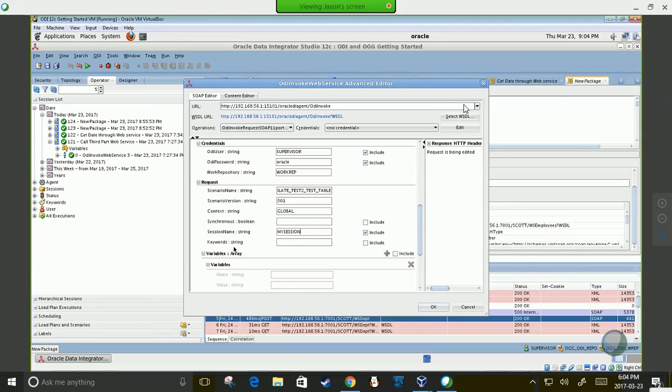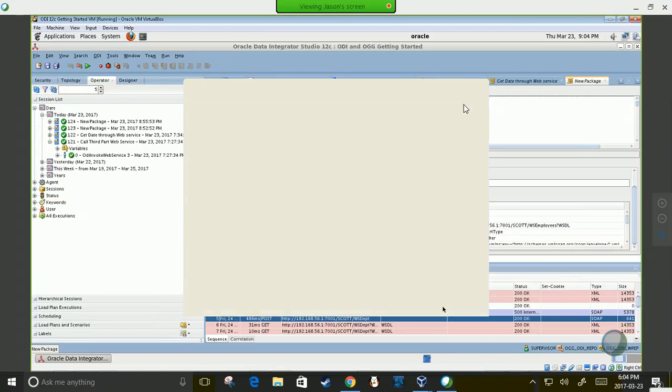This keyword is based on this command. Actually, this is the agent you are going to use. So we are going to use the Oracle DI agent. This is our Java EE agent. This service is in this agent, so we put the agent name here. So that's the command here. That's it. We save it.